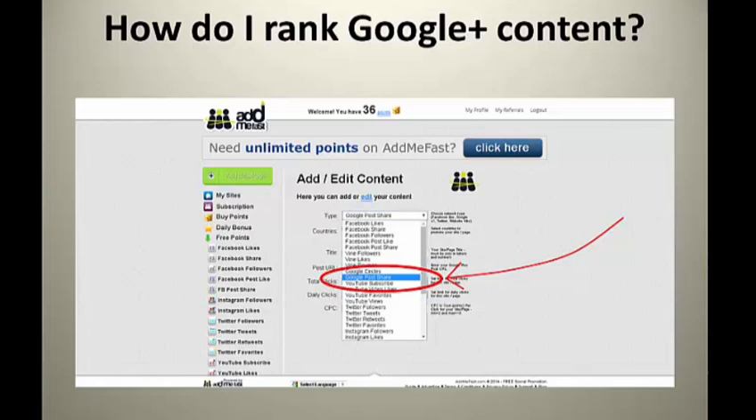The first of which is the Google Post Share. You are going to want to give as many of these as possible to all of your content, all of your links on Google Plus. That is a key factor in how Google Plus, and Google, determines how important a link is.